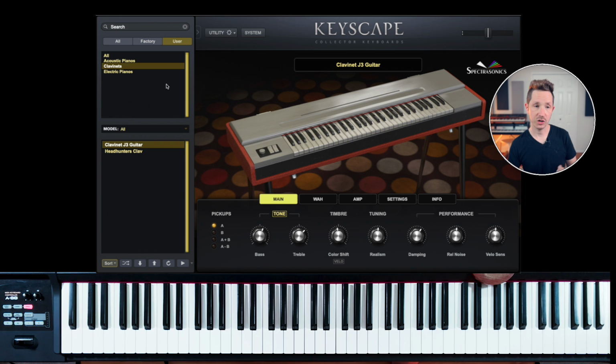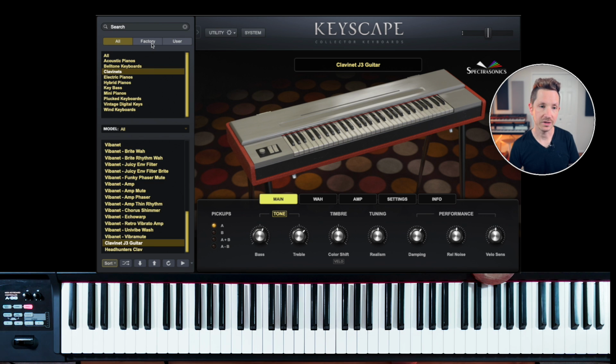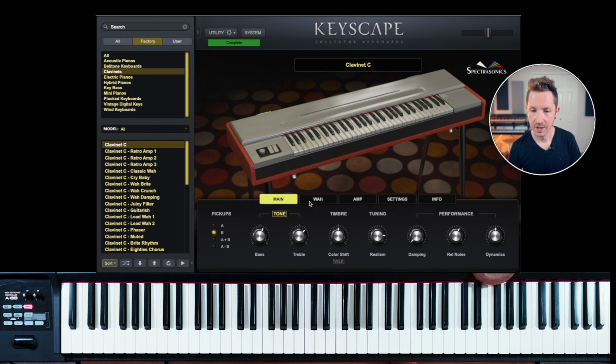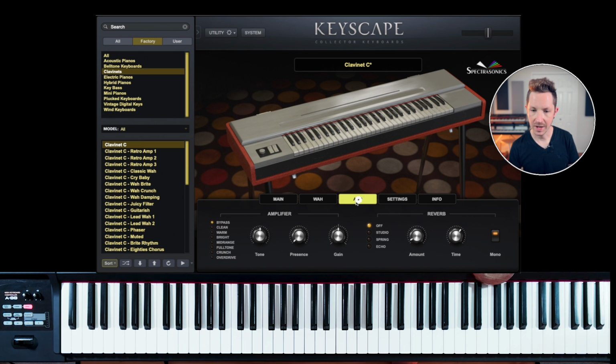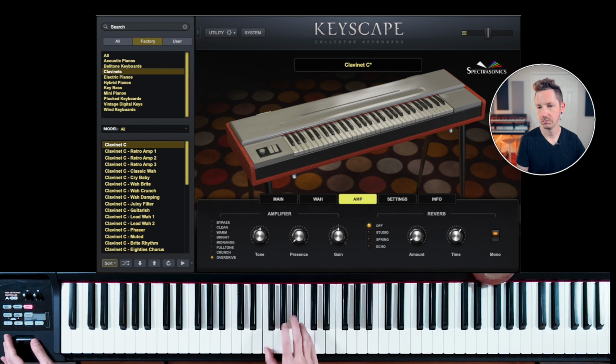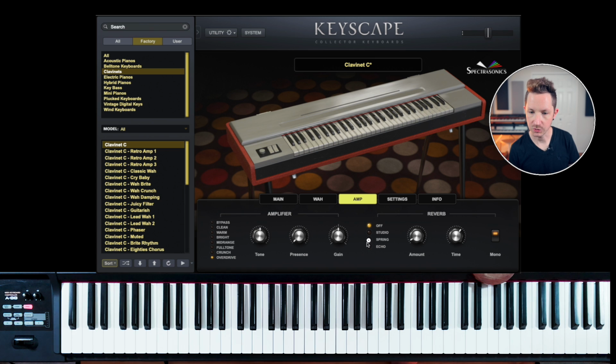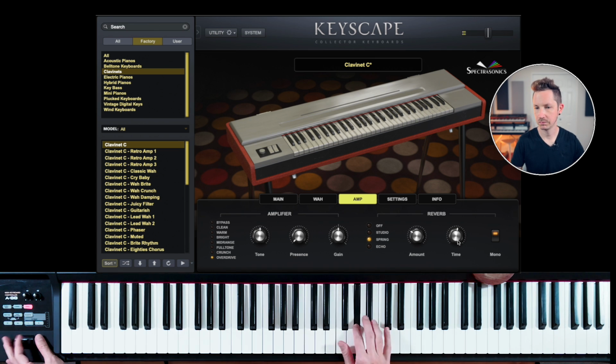This one's actually pretty easy to make. You can just go to that default clavinet C and we are going to put it on A for the pickups, and we're going to go over to the amp, and we're going to go to overdrive. Let's see what that sounds like. Let's put on some spring reverb. It's a bit much.